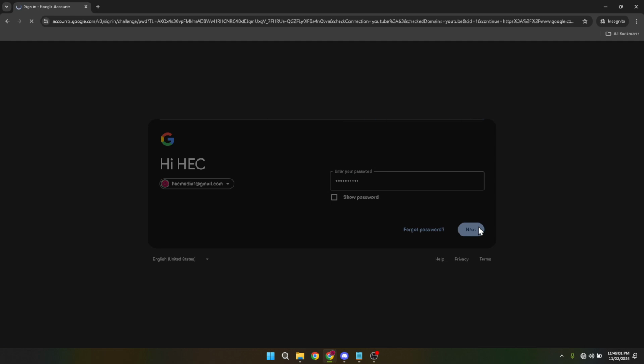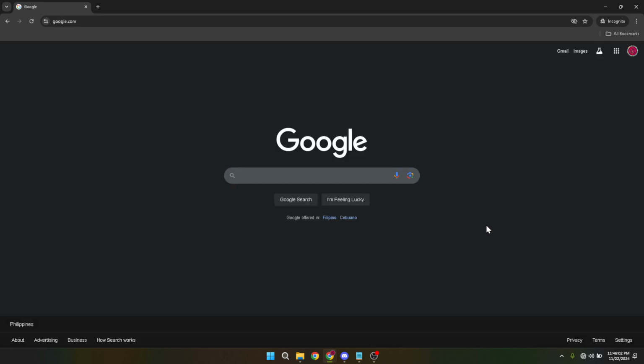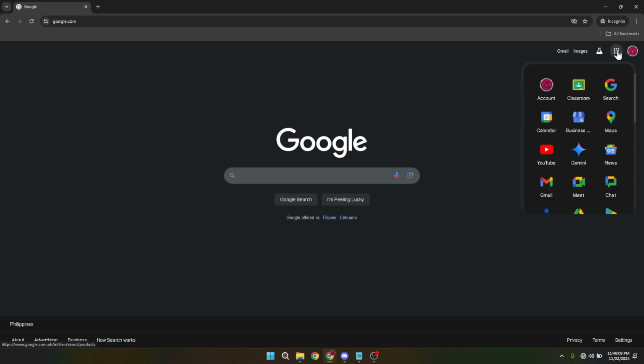Once you're successfully logged in, you'll find the Google Apps icon at the top right corner of the screen. It looks like a small grid of dots. When you click on it, a drop-down menu will appear. From that menu, select Google Analytics. This action will take you to the Google Analytics homepage. If you have more than one analytics account, make sure you're working in the right one.